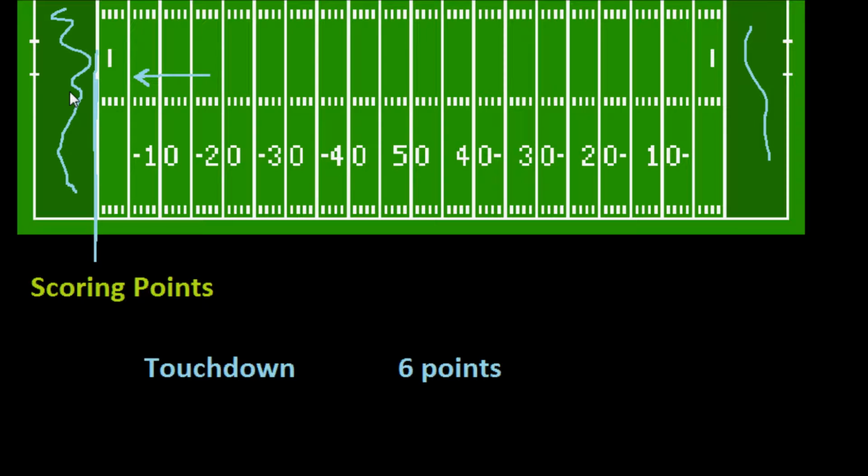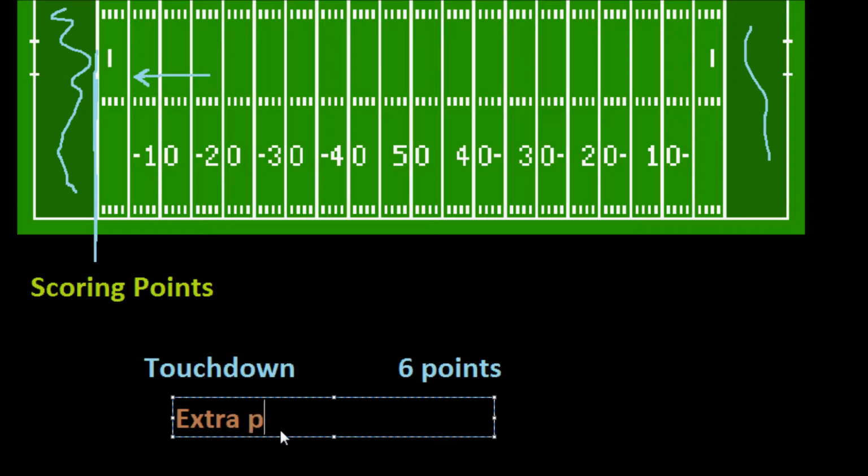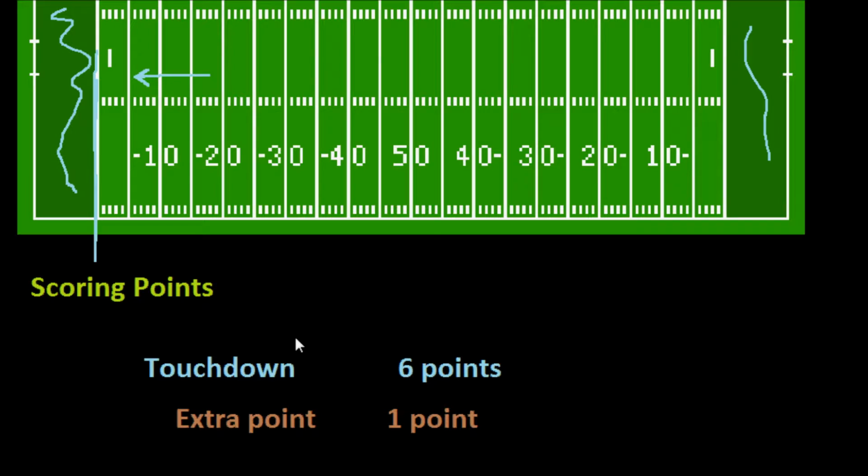After you score that touchdown, you then have a decision to make, and you can do one of two things. The first thing is to attempt an extra point, and the other thing that you can try to do is attempt a 2-point conversion. Usually teams will go for the extra point.